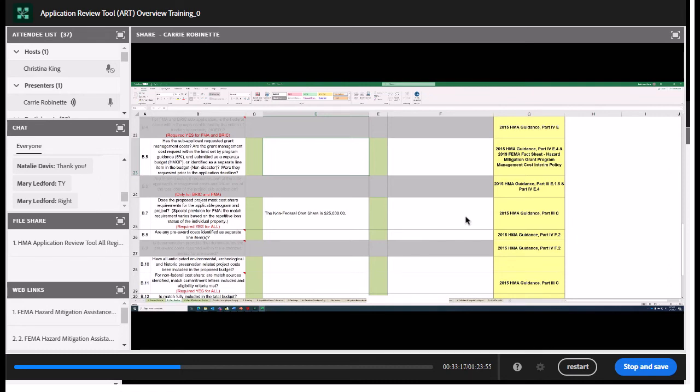So for FMA, it's a little bit different because the subrecipient management cost is based on the project and that project's cost share. But for BRIC and HMGP, it's based on 5% of that project total cost. So again, don't be afraid to do the math and lay it out on the ART, because if I get that from the state and I can quickly look at their comments and look at the cost estimate and verify their math, that's going to make my review that much quicker. So again, the more comments you put, the better.